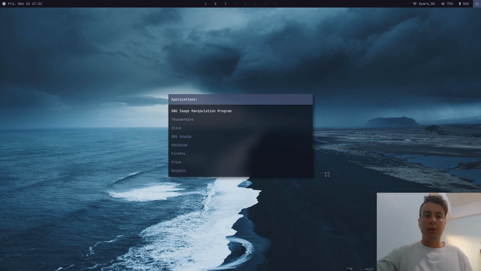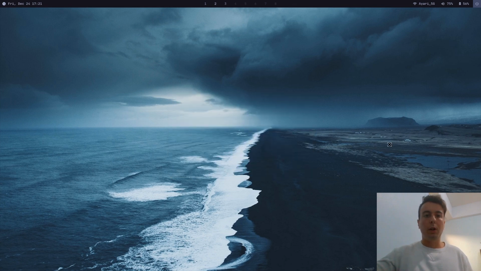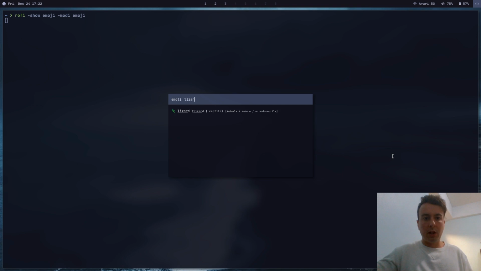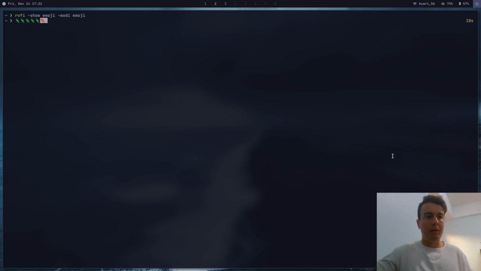So besides just being an application launcher, you can also use it to select emojis. As you can see here, you can search through a million and one emojis. Let's grab a lizard. You can paste it in here. You can even use it for menus, maybe your power menu. You want a menu so that you can click power off, restart, or lock your computer, or something like that.